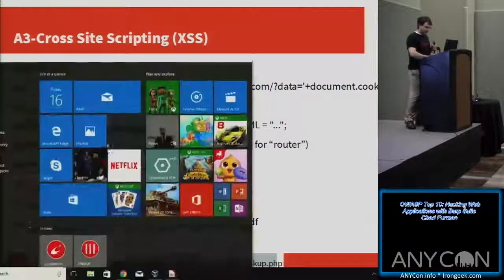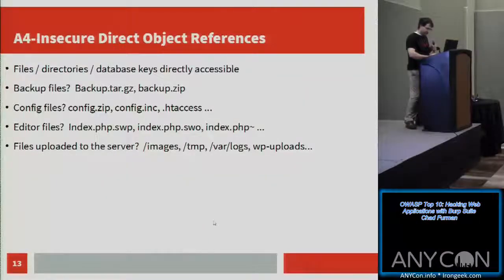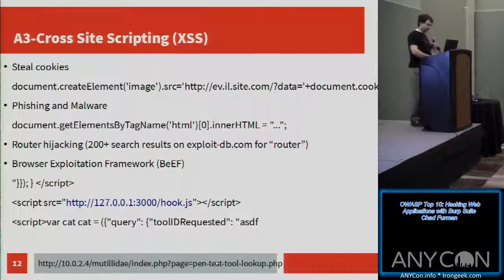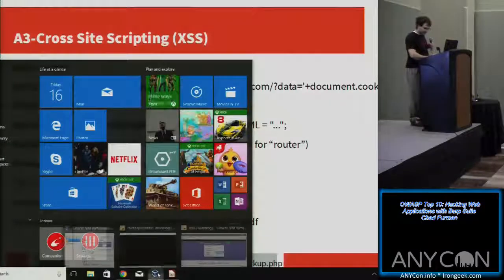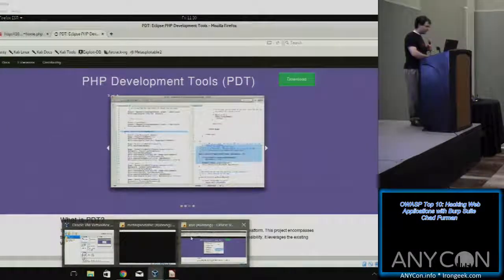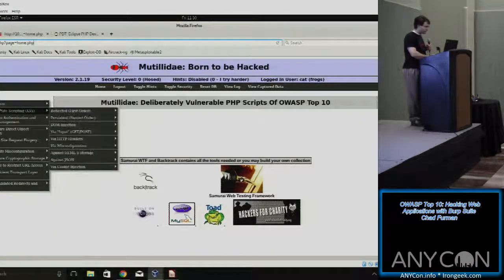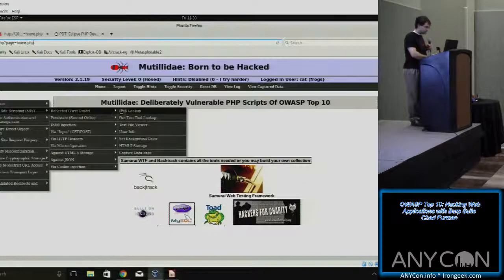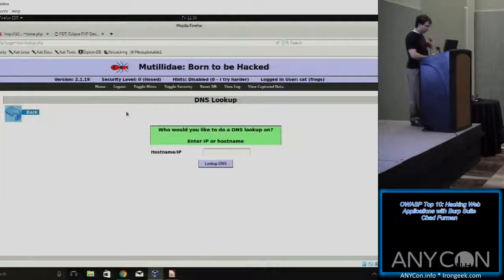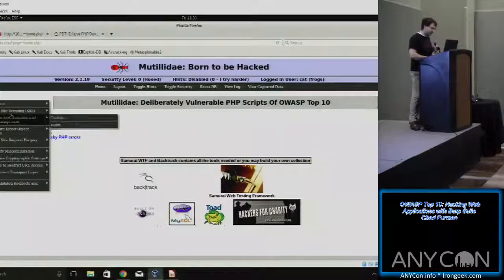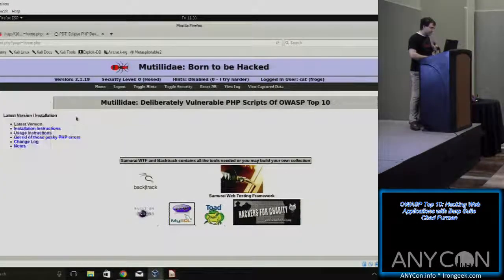So let's talk about JavaScript and what that looks like. We've got a little reference here, pen test tool lookup. So we're going to go back to that page. Let's see. How am I on time? Doing good. Okay. We want a really simple, really straightforward example here. Oh, I know a really good one.